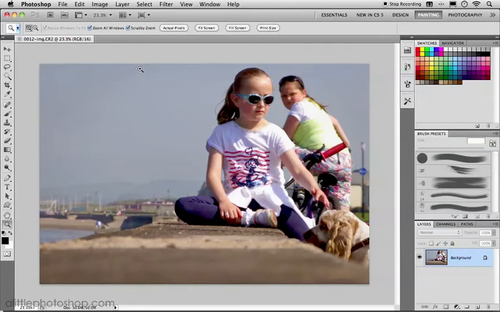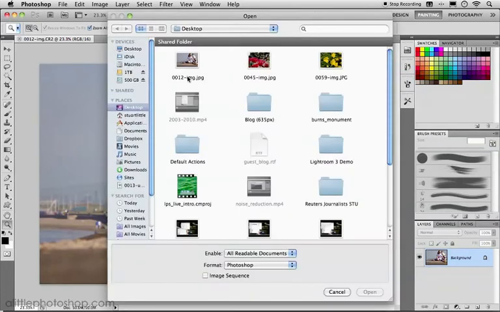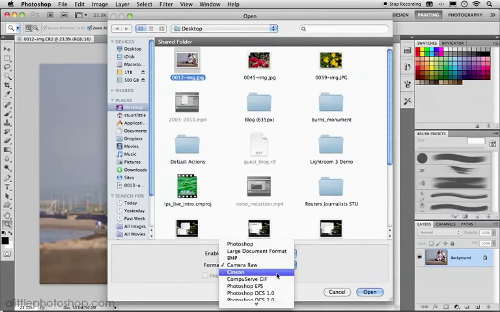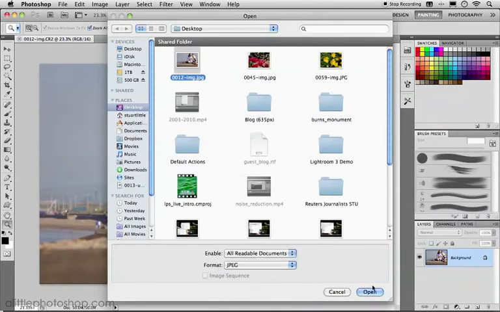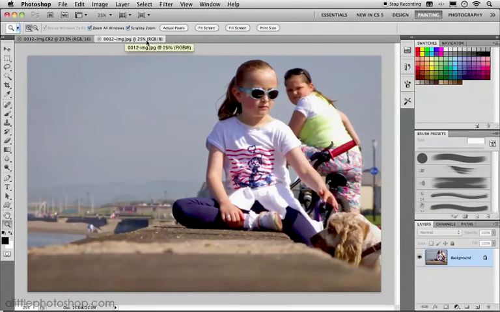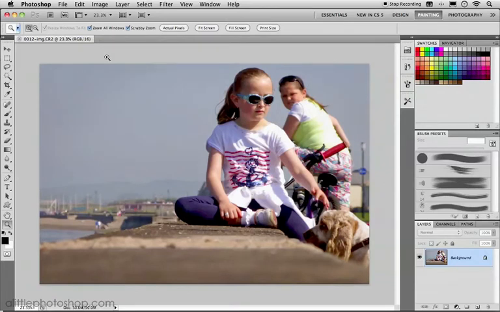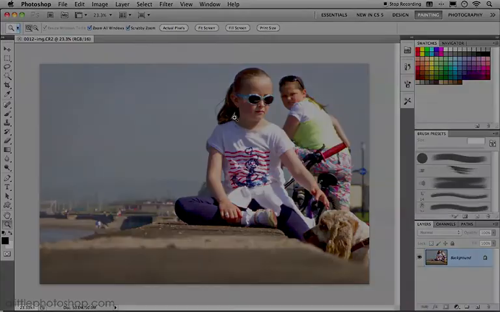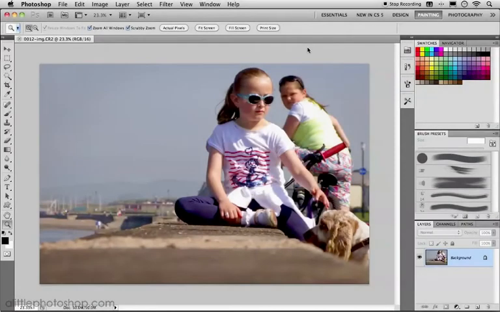So if I do Command or Control O, click on the image here, and we'll bypass Camera Raw hopefully and open it as a JPEG, you will see it's now RGB 8 bits rather than 16 bits. So that's a huge time saver, and it also stops you from mucking up your previous image as well.